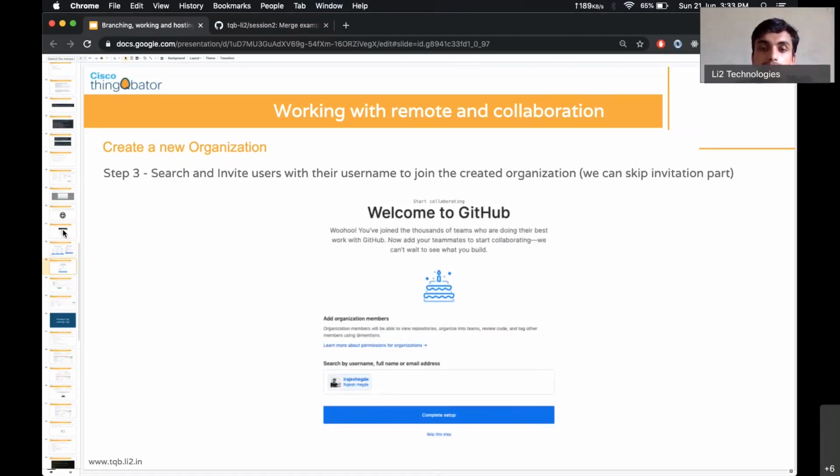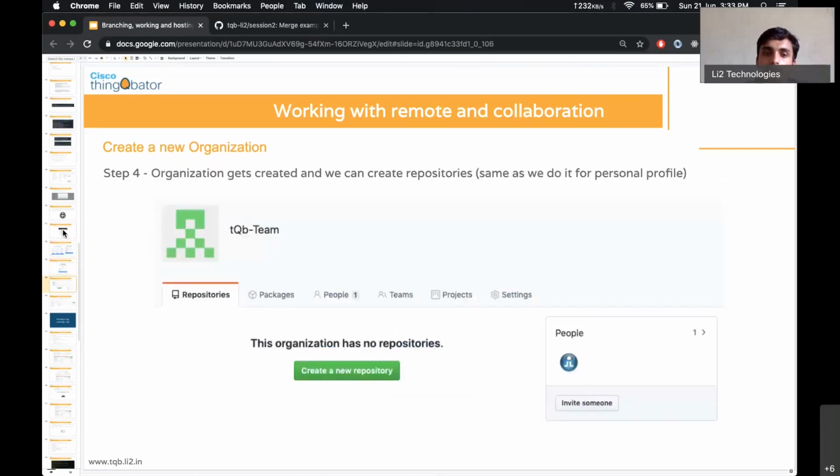Next you can just invite people from here itself if you know the username. Otherwise, you can skip this step and invite them later, which is here. When you create an organization, it looks something like this. They can see who the people are in that particular organization. Also, they can see what the repositories under this are. I will just show you in a while how it looks actually. Then they can invite, and that's how an organization works.